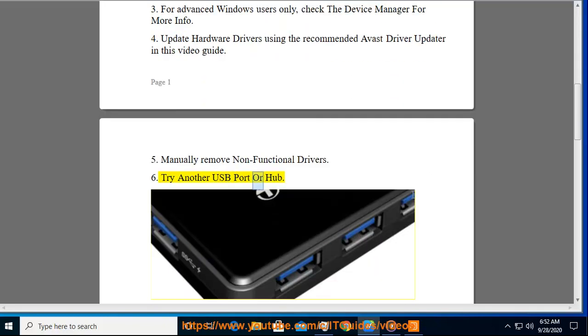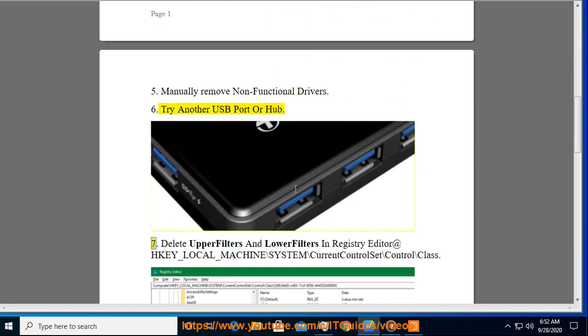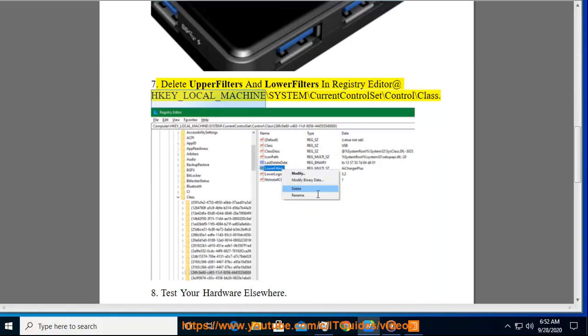Try another USB port or hub. 7. Delete upper filters and lower filters in Registry Editor at HKEY_LOCAL_MACHINE/SYSTEM/CurrentControlSet/Control/Class.